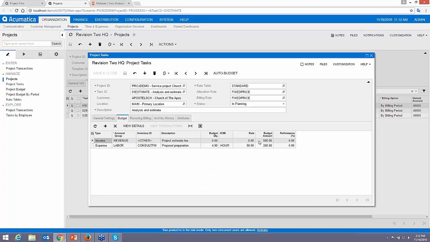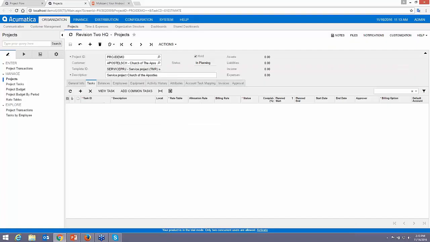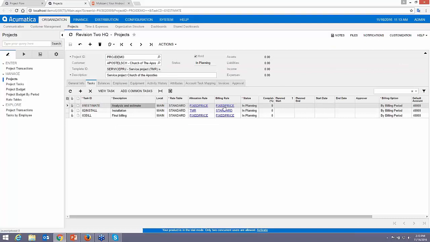So you'll see that there's this project estimate fee of $500. And we think Steve Church is going to have to go out and do about 4 hours of work to do that. Now, the interesting thing about this task is, notice it's set up as a fixed price. So even if Steve Church does a whole bunch of work on this, we're still only going to bill $500. However, we will keep track of all the time that gets logged into this. In addition, if Steve's out in the field and incurs some expenses or other things, some travel, that will also get logged, but it won't get rebilled as a result of this. Thus, the fixed price allocation rule and billing rule.